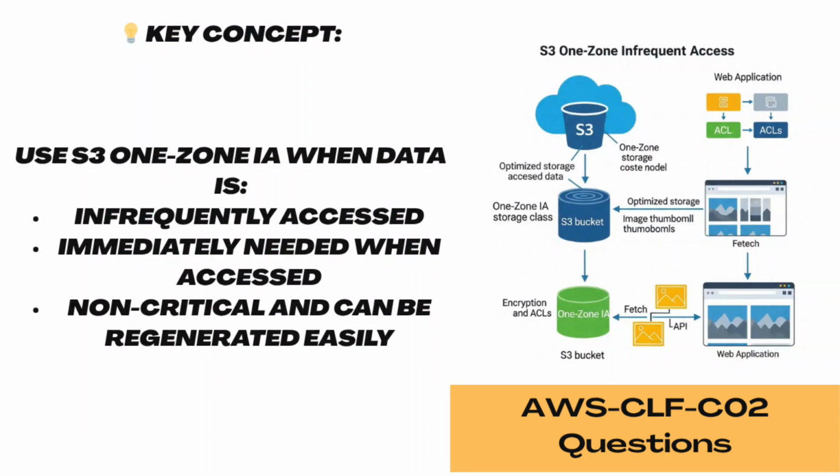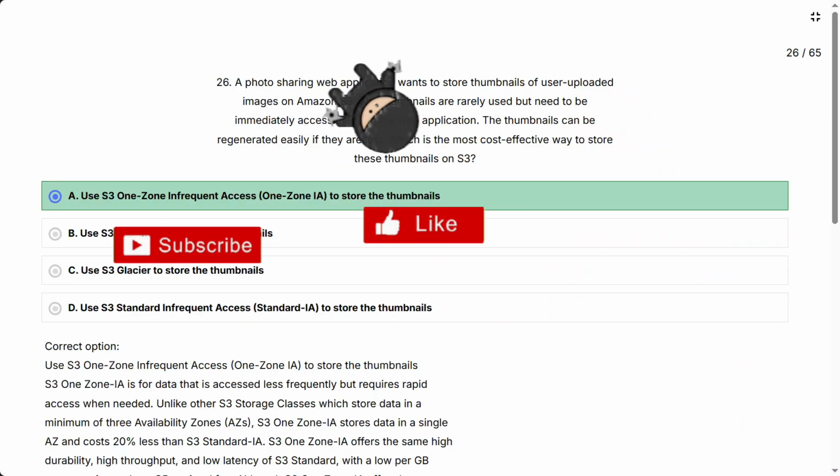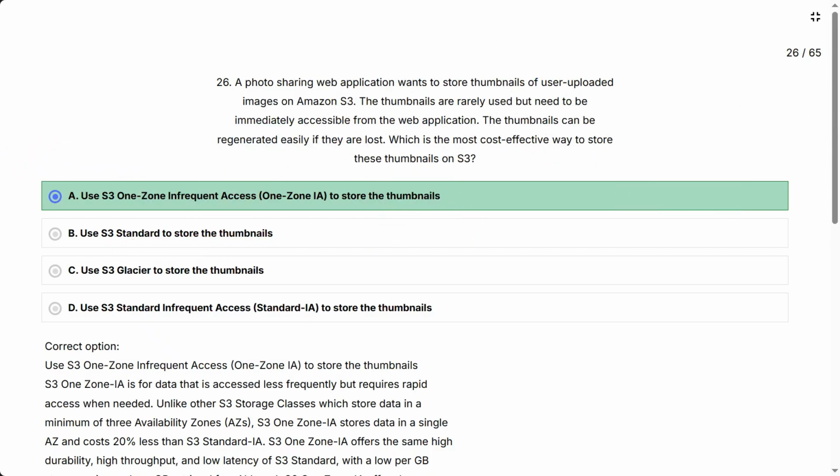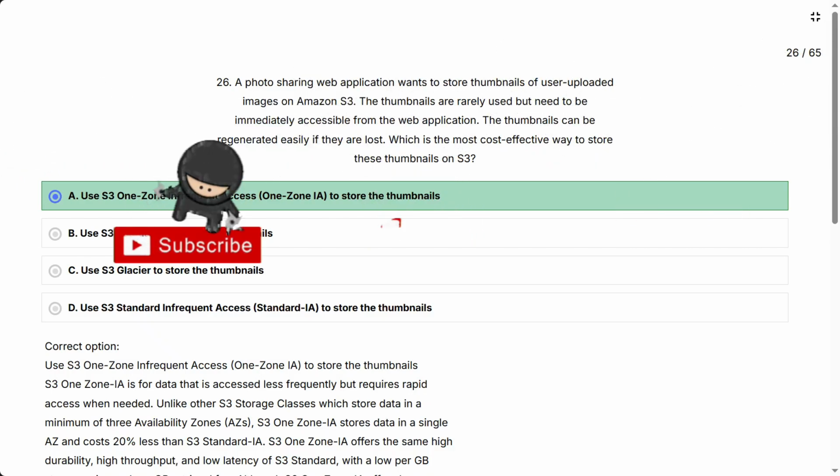So the key concept is to use S3 One Zone Infrequent Access when data is infrequently accessed, immediately needed when accessed, non-critical and can be regenerated easily. It saves cost without compromising availability for this kind of workload. This is the kind of real world question you must understand to pass the AWS Cloud Practitioner exam.